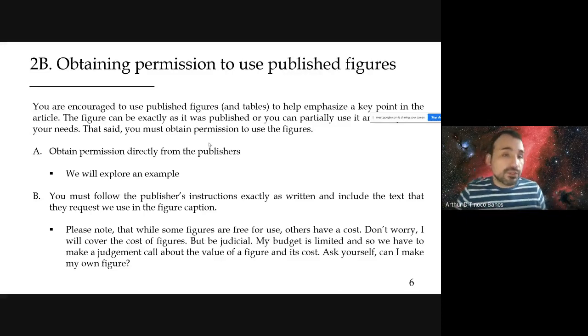Now, if a figure is free, then that's great, but even if a figure is free, there's still going to be that judgment call to make, because even published figures may not meet our criteria for high quality. Some figures, unfortunately, are published with low resolution, and that low resolution is the only thing that's available, and we may not necessarily want to keep that low resolution figure in our own publication.